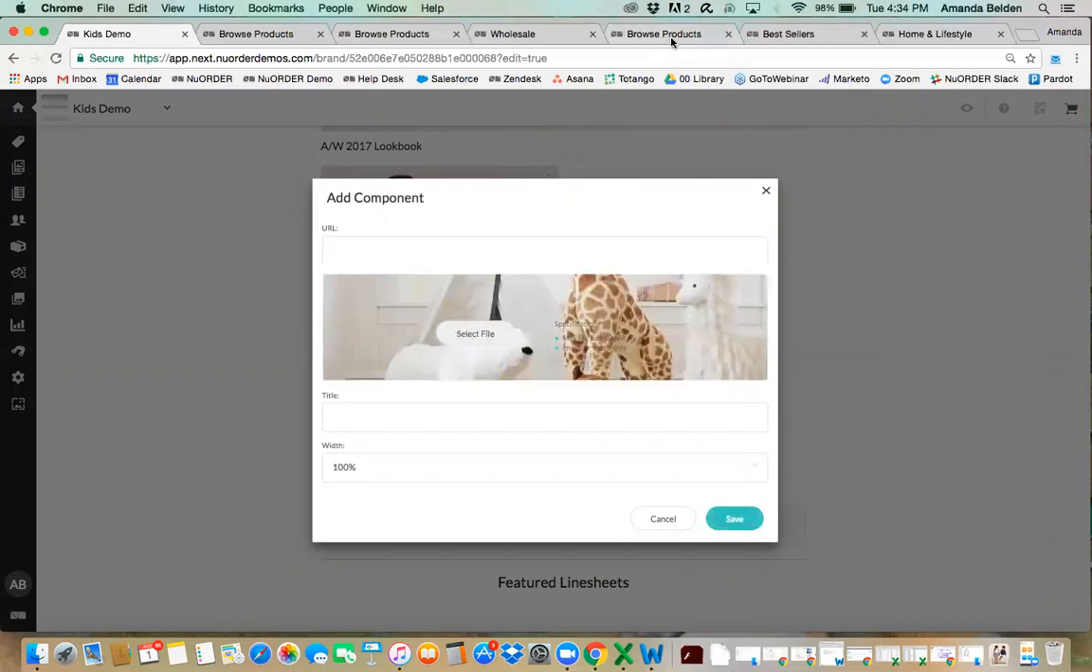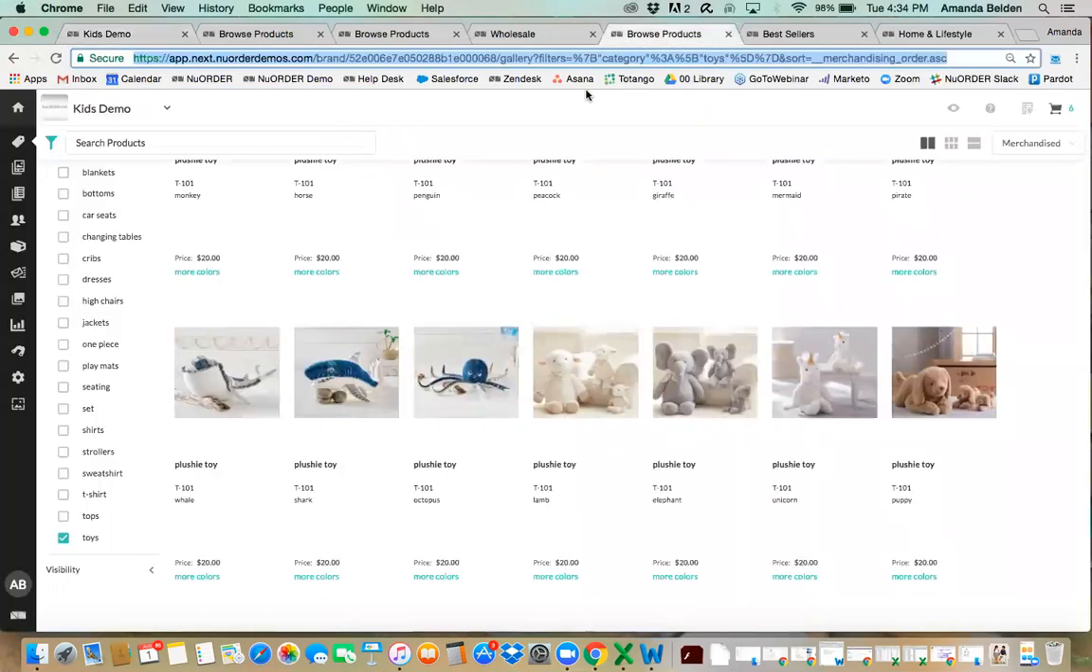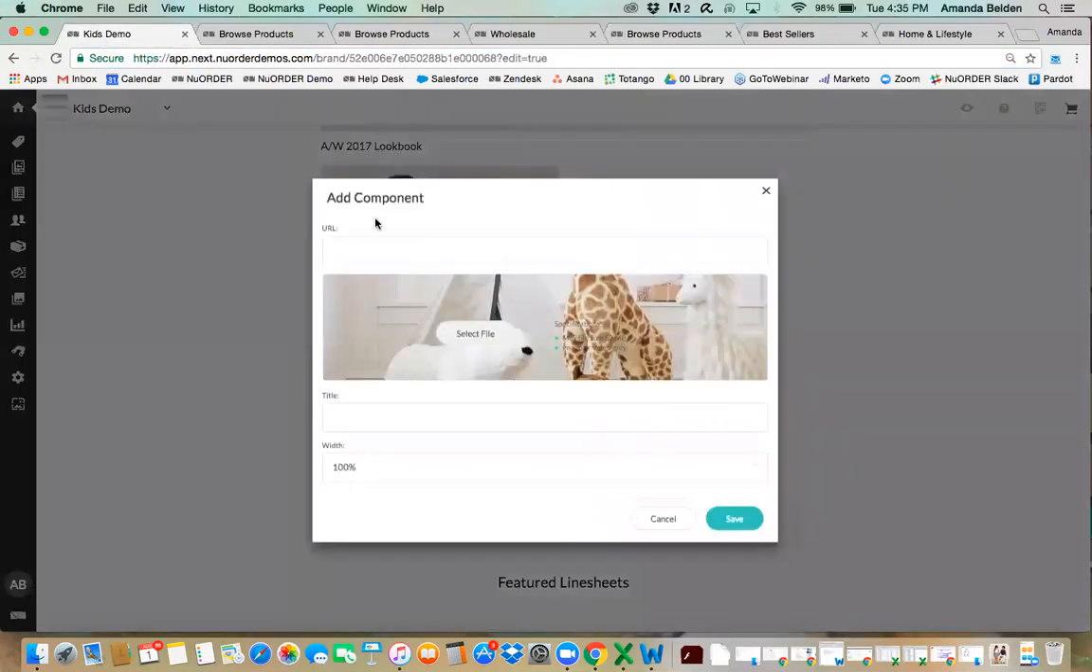So here we have our image for toys. I've already pulled up our page, filtered for toys. I will copy that, paste it here in the URL, and title it Best Sellers Toys. And I'm going to choose 50% and see how that lines up with our other image.